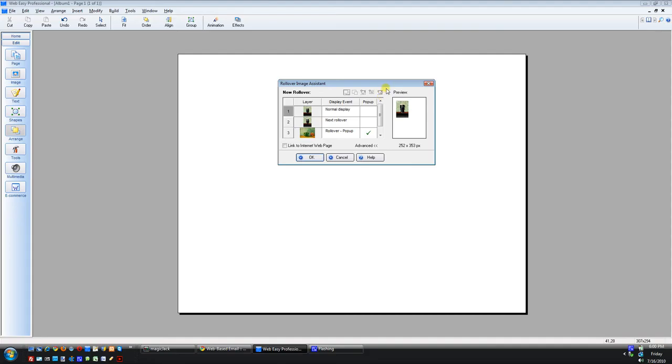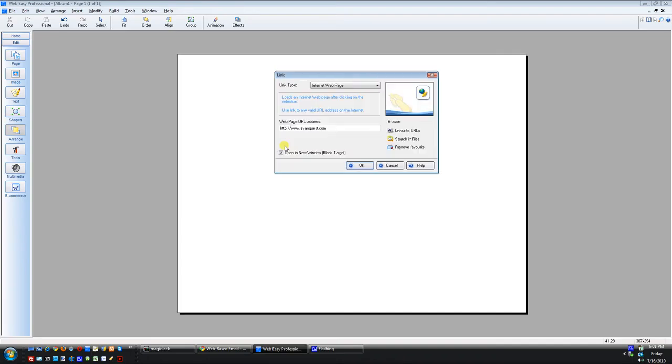So the next step would be to add the link to your e-commerce site. It should automatically be on Internet Web Page as the link type. If not, you can just select it out of the menu. Then type in whatever address you would want here. I'll just put in PayPal as an example.